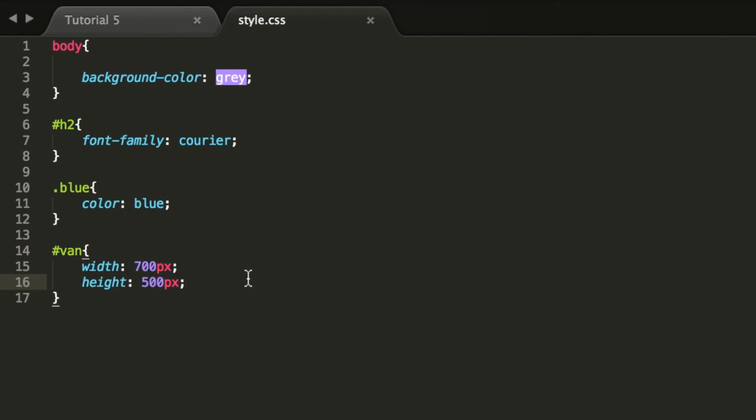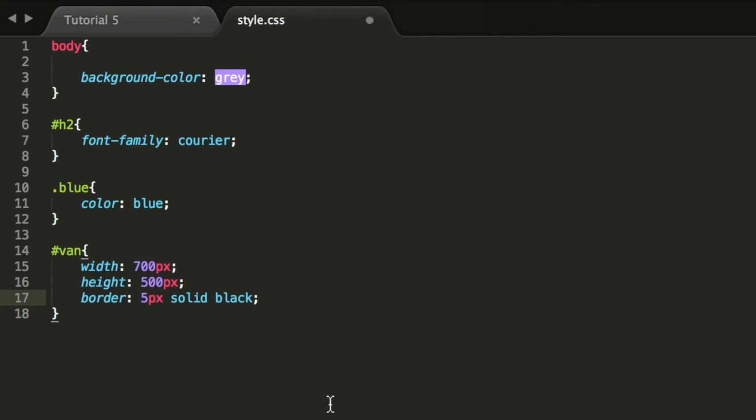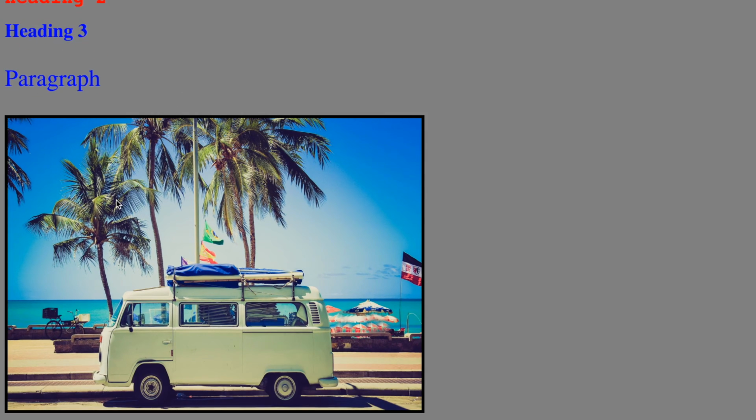I can also add a border to it, like let's say 5 pixel solid black. Now you might not understand it, but there will be a whole another series of tutorials for CSS which will be in detail. I'm just going to tell you this is the boldness of the border, solid means it will be a solid line, and this is the color. So I'm going to go over here, refresh it. I think I did not save it, so refresh it again. You see, there is a border over here now.